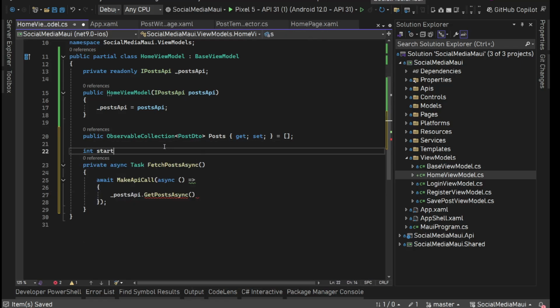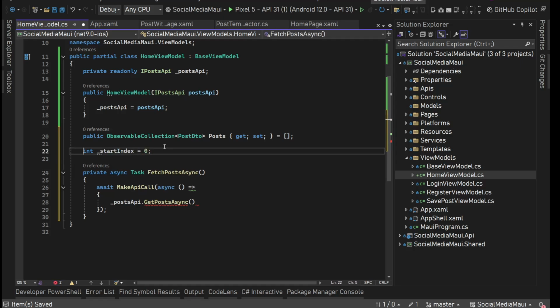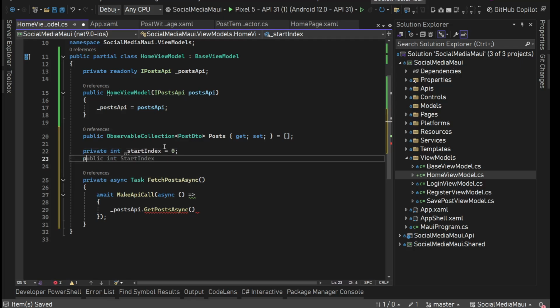We'll say int start index equals 0. It will start from 0. This is actually by default private, but I like it explicitly. Then we'll say private int, we can have it as const as well, private const int page size. Okay, so what number of posts on one page, you can have it whatever you want, 10, 20, 50, whatever.